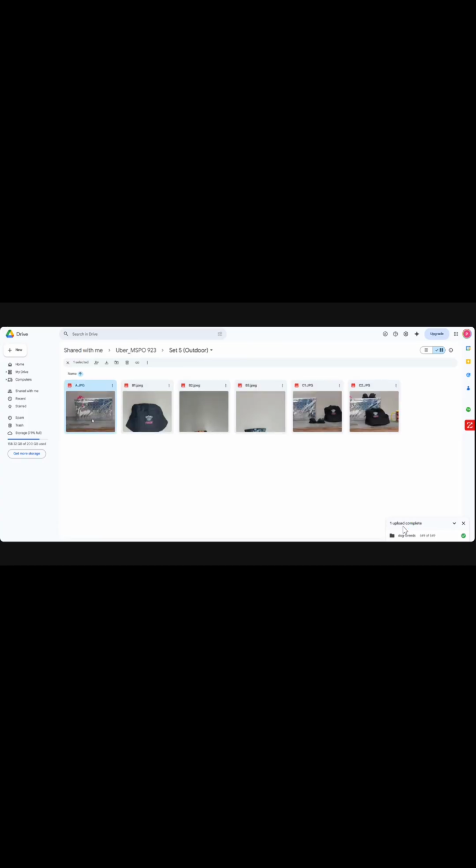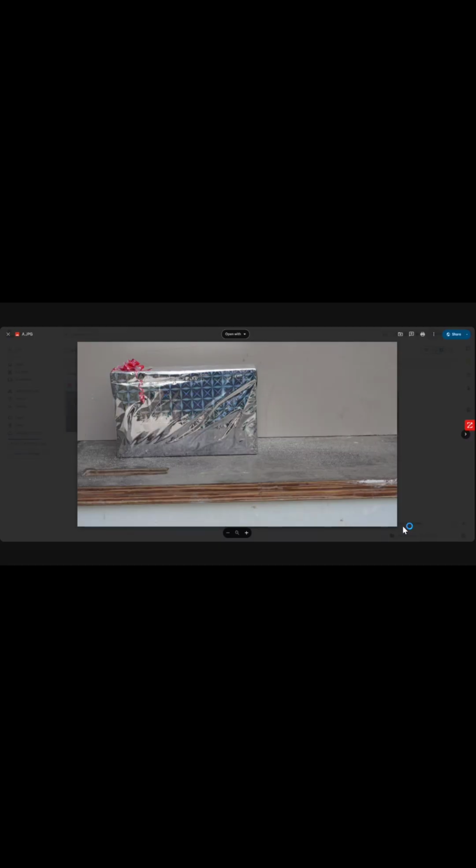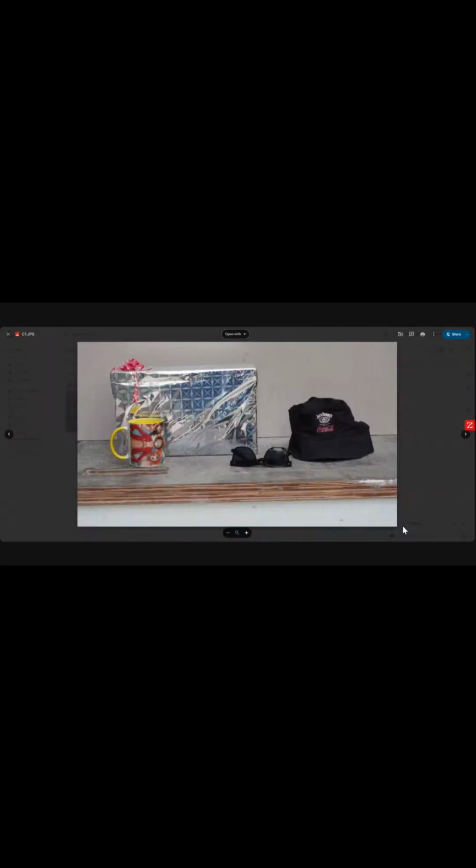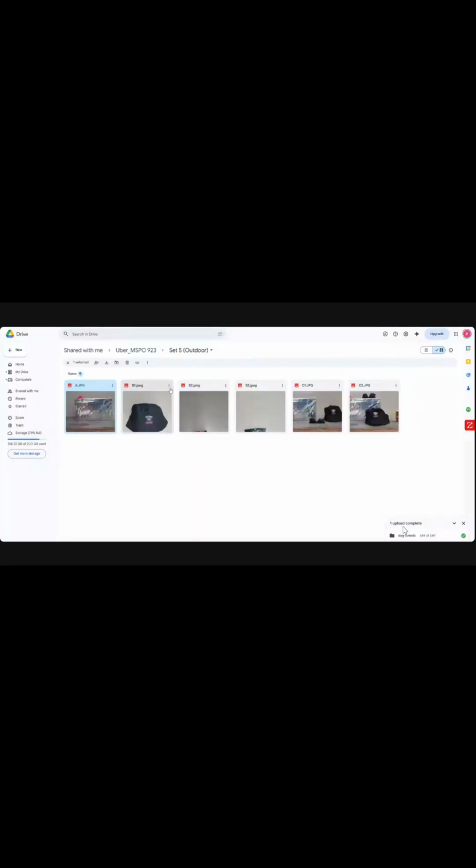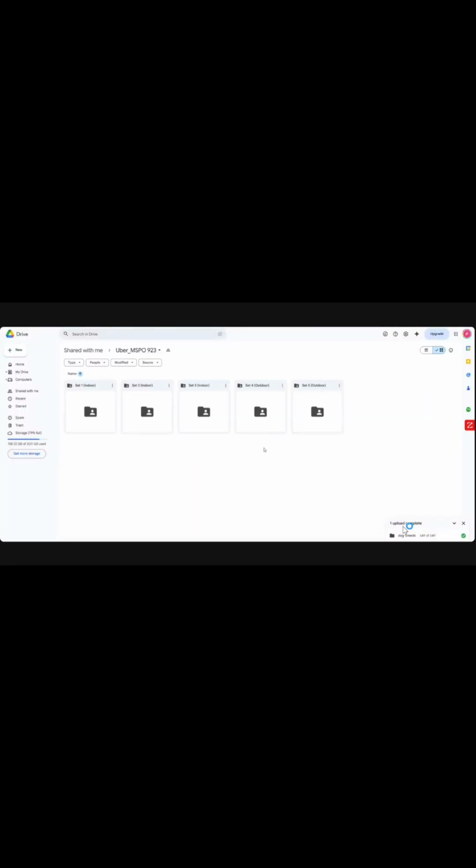See, this was taken outdoors on a wall, an outdoor wall. This was an initial submission that we have done for the client. Here only we will have another outdoor.